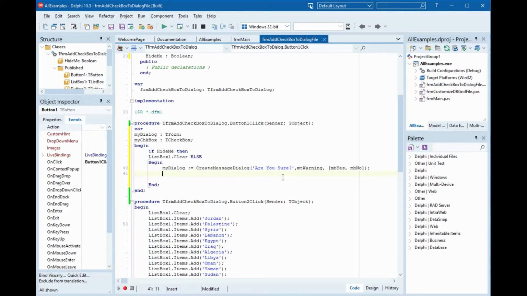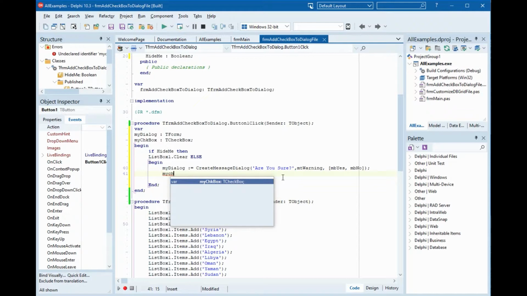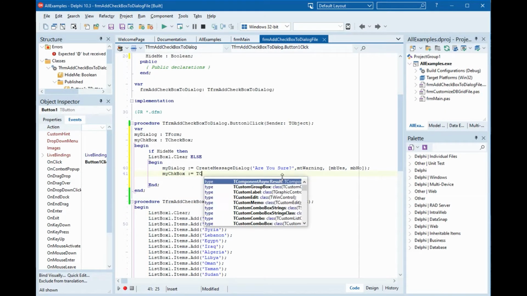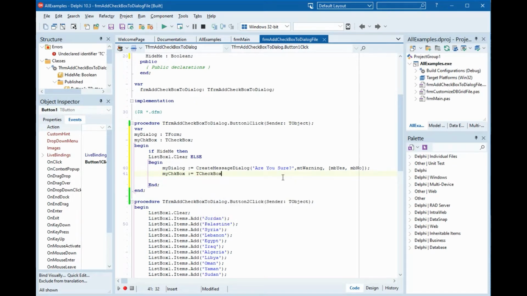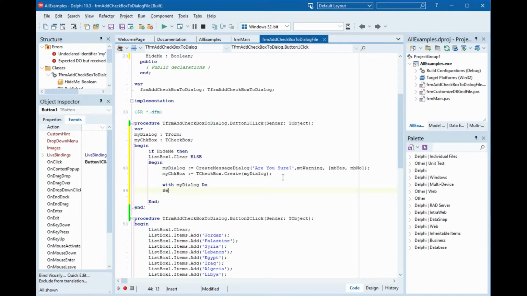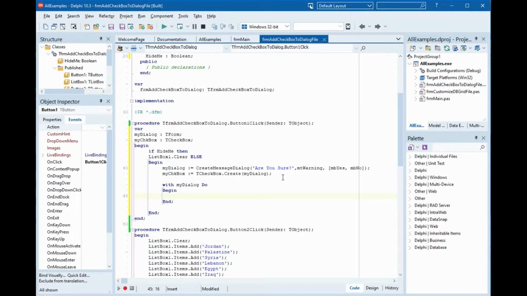Okay, then we will define myCheckBox equals TCheckBox.Create. The owner is myDialog. Now, with myDialog do begin end. We will give it a try.